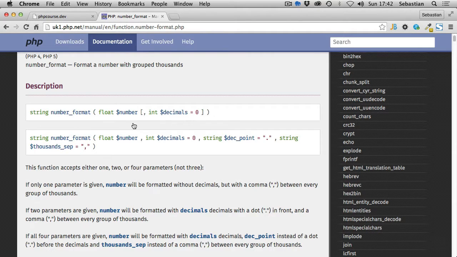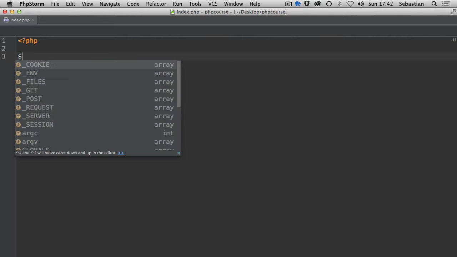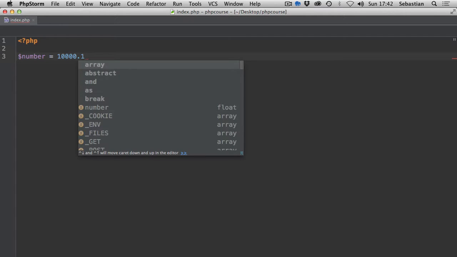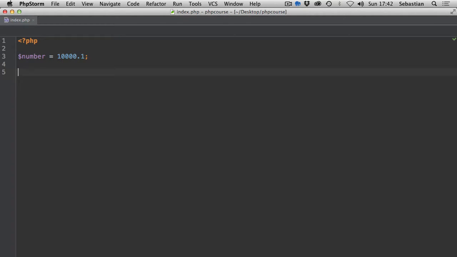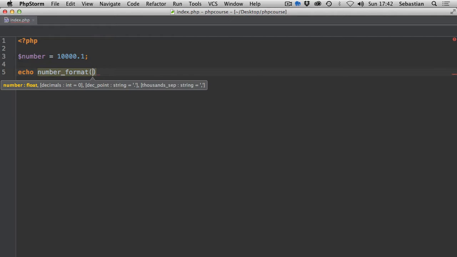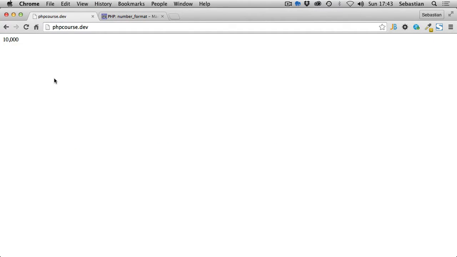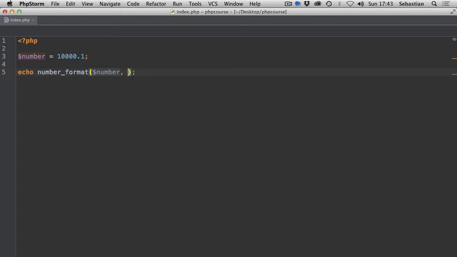So if we go back to the editor and give it a try, we are going to start with a number variable, and I'm going to associate 10,000 with it, with 1 decimal point, which is just 1. And now I'm going to simply use echo to display the result in the browser, number_format, and I'm passing this number without any other arguments. So if we go back to our page, refresh the page, and there we go, 10,000 with the comma default thousand separator.